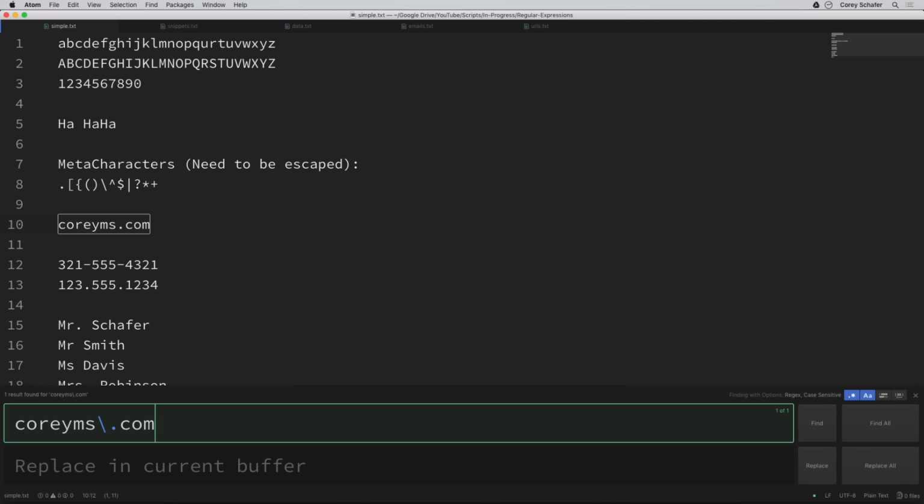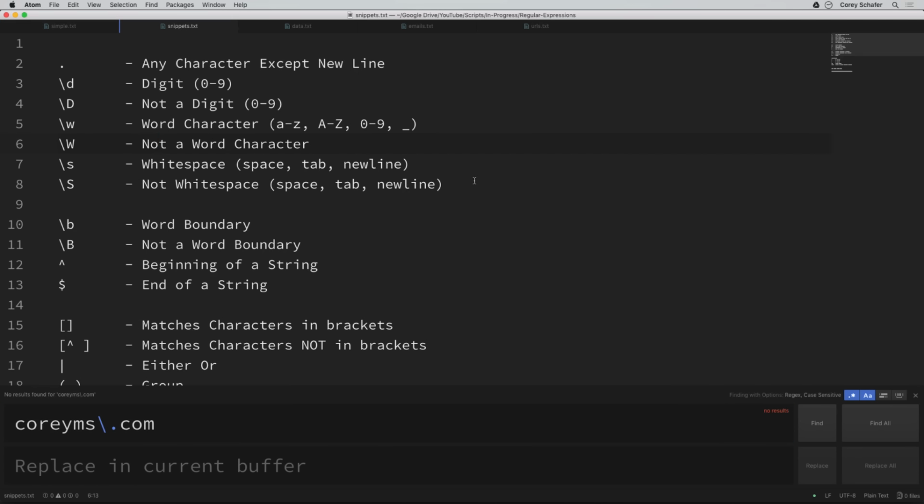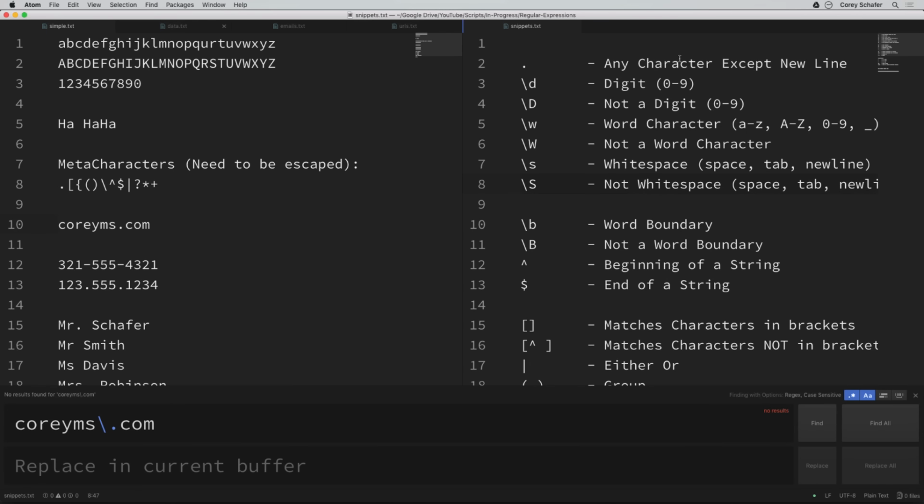And to do this, we're going to be using some of these meta characters that we were just escaping. So I have a snippets file open here, so I'm going to switch over to this. And in here, I have a list of values where we can see the types of characters that we can match. Now, just for now, I'm going to try to make this into a split screen here.